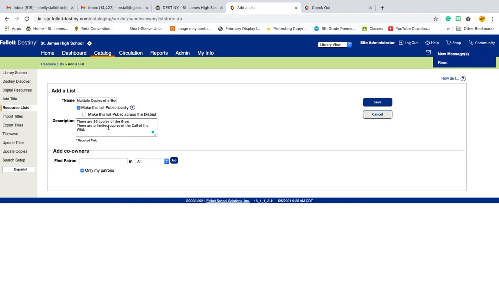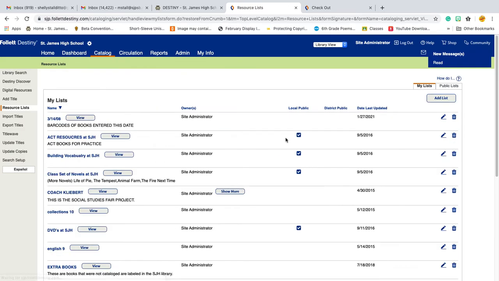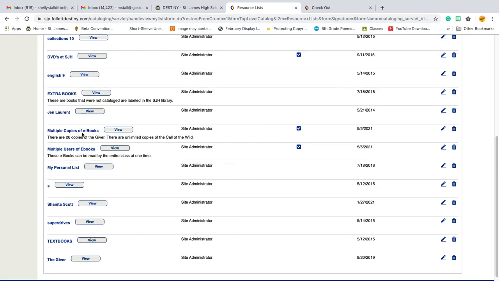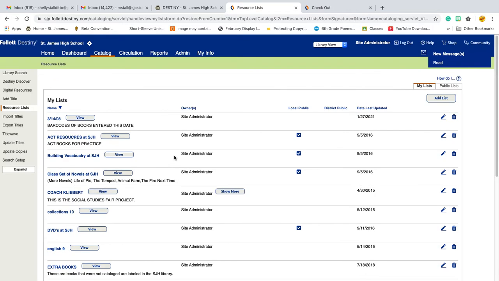Let me just make sure what I've written I like. There are 26 copies of The Giver. There are unlimited copies of The Call of the Wild. Okay, so I'm going to go ahead and save that. Now, if you scroll down, here it is. It says multiple copies of ebooks. There are 26 copies of The Giver. There are unlimited copies of The Call of the Wild. All right, so now I've created that list.